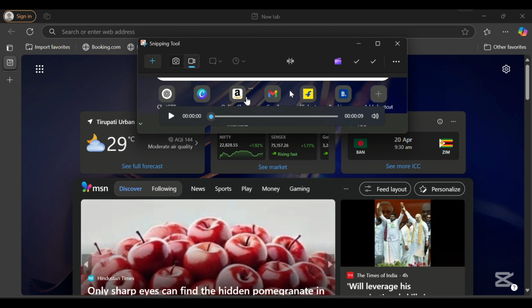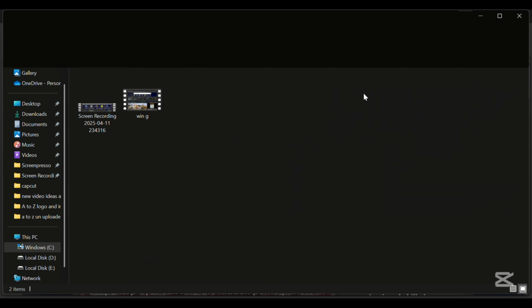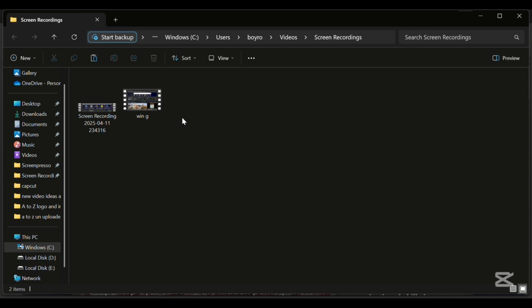And if you want to see where this recording is saved, simply click on the 3 dots on the pop-up that appears and select the Show File Location option. You can see the location of the file.